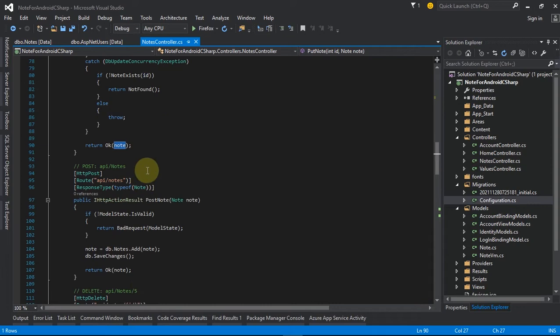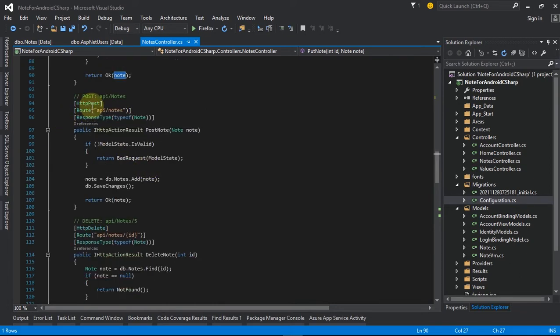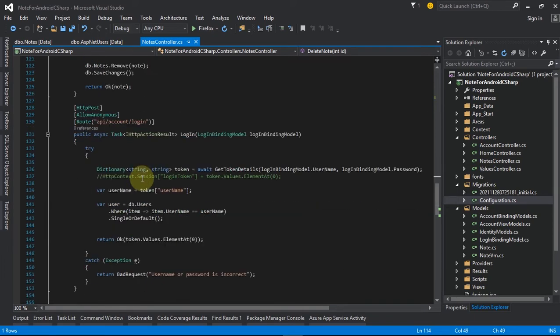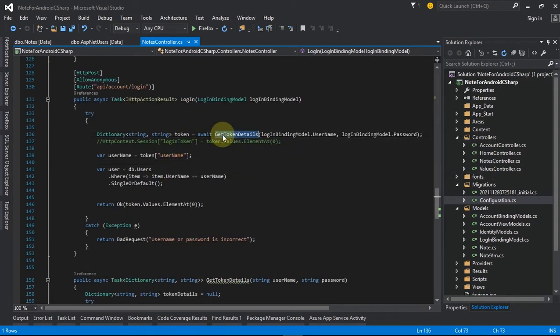If we want to insert a note, we have to post a note to API notes URL and pass the note in our request body. If we want to delete a note, send a delete request to API notes and the ID of that note. And last, if we want to log into our API and get a bearer token, we send a post request to API account login, and our API returns a bearer token.